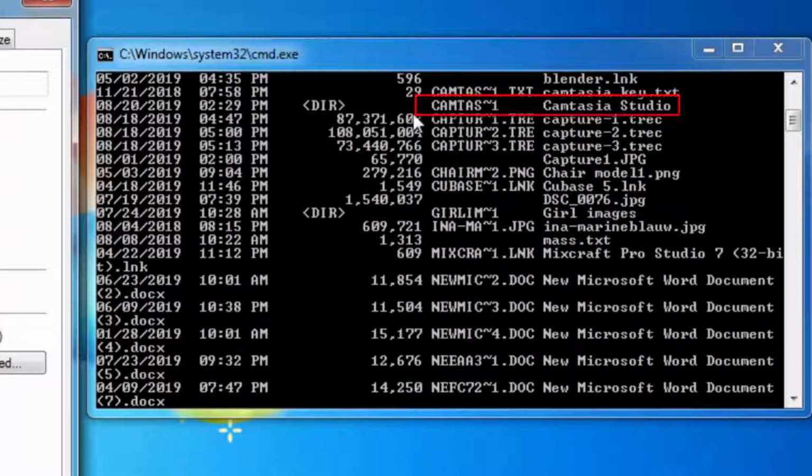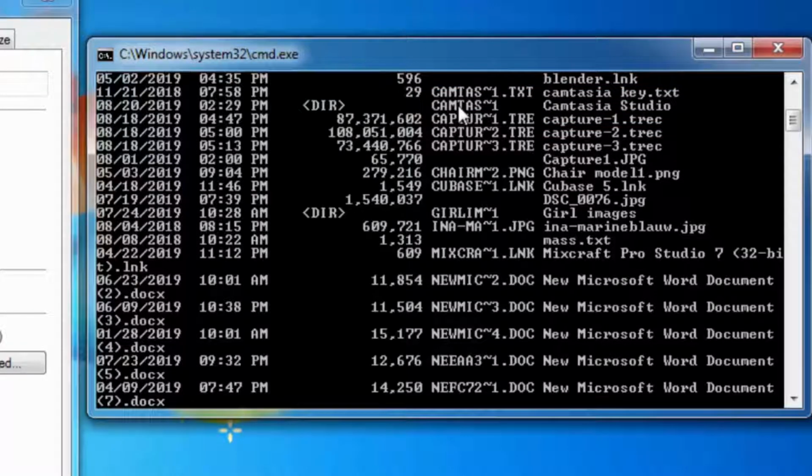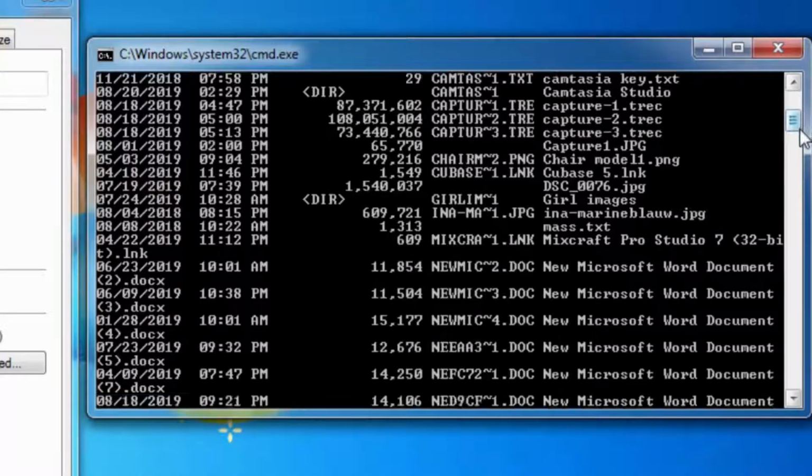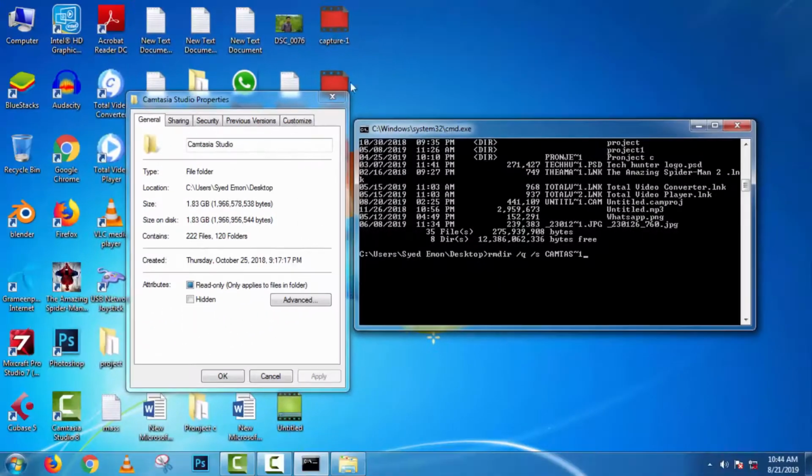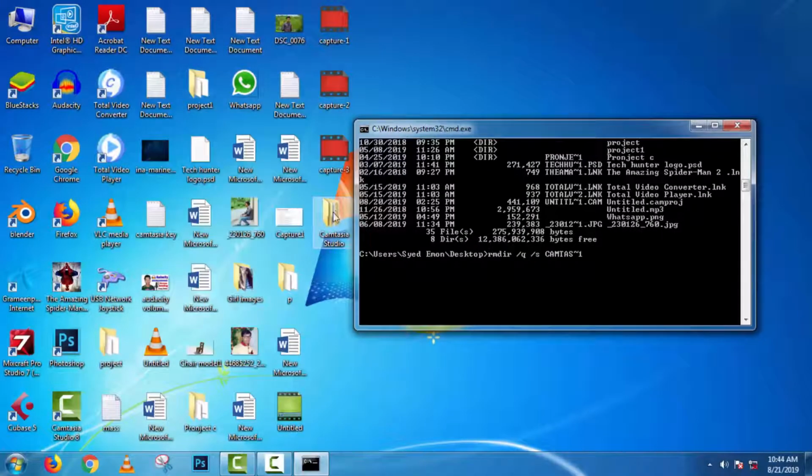As I want to delete this folder, you should be very careful about folder selection, because unfortunately if you select any other folder, that folder will be deleted permanently. So to select this folder, scroll down and type here rmdir /q /s, then space again, and here type your folder name. And now press enter. See, this folder deleted successfully.